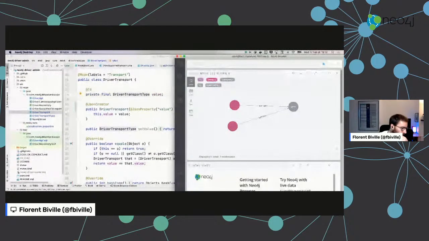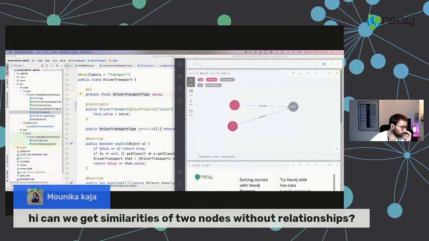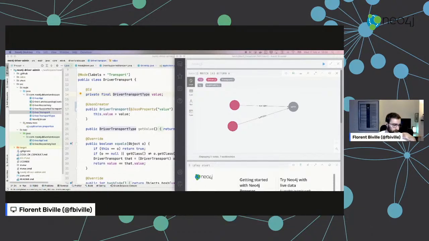And then there is a question of Monica from YouTube. Hello, asking about how to get similarities of two nodes without relationships. So I'm not sure what that means exactly. Similarities in terms of what? In terms of property values, in terms of property keys only, in terms of, so you're excluding relationships, so I guess it's not about the relationships that are attached to them. It really depends what similarity means. So yeah, I would not be able to answer that right now without much more details.